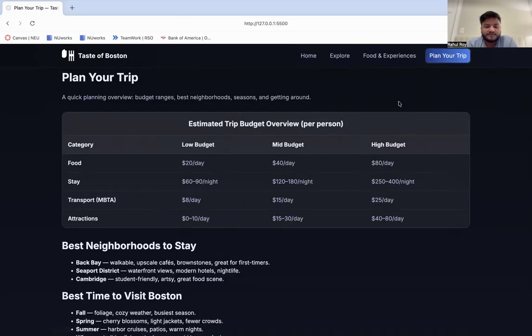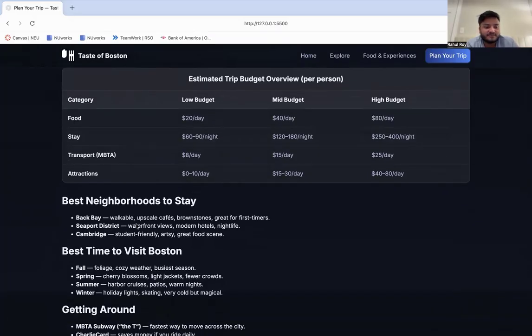And coming to the plan your trip page, this is the most detailed page of the website, I would say. So, I created a full estimated trip budget table, as you can see here, which includes the category and the low budget, mid budget, and high budget categories. This table is fully responsive and placed inside a beautifully styled container with a dark theme, consistent across all of the pages.